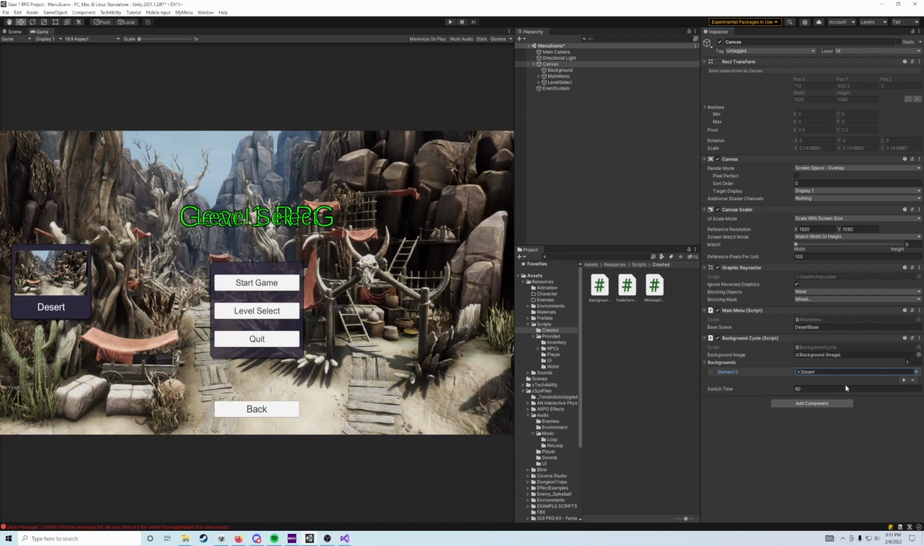There we go. And again, I only have the 1, but then you can also set your switch time. So if you want it to be every 60 seconds or 1 minute, you can keep it that. You can make it 30, you can make it 2, you can make it 100, however long you want to wait between your level switches. But once you've got that done, you are all set, and you can go ahead and save your scene.